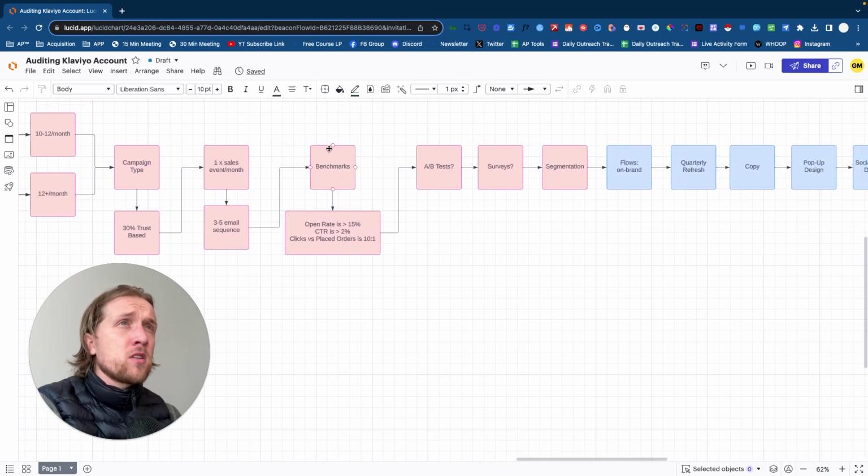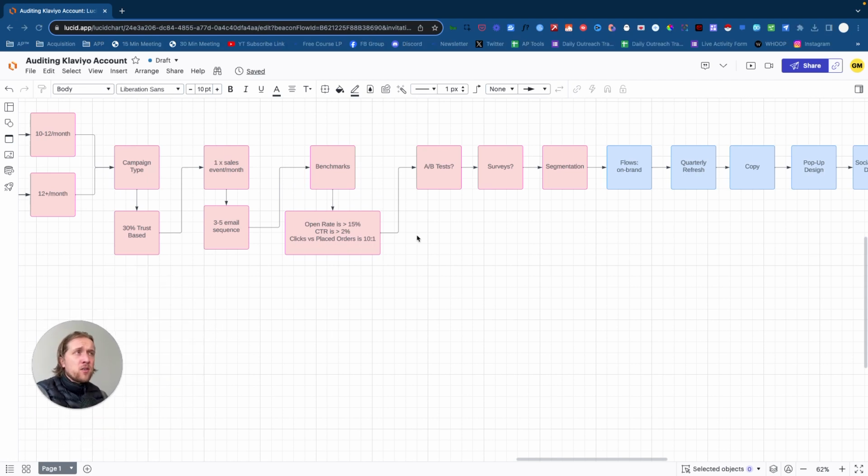And then again, you want to see what they're doing and achieving in terms of benchmarks. Okay, so across their campaigns, are their open rates greater than 15%? Are their click-through rates greater than 2%? And is the clicks versus placed orders ratio at least 10 to 1? Okay, so the number of people who are clicking the emails, for every 10 of those, 1 is placing an order. Okay, and if these benchmarks are underperforming, then you can easily add value.